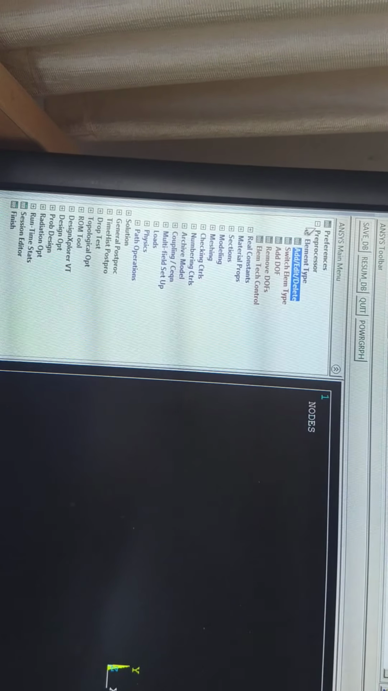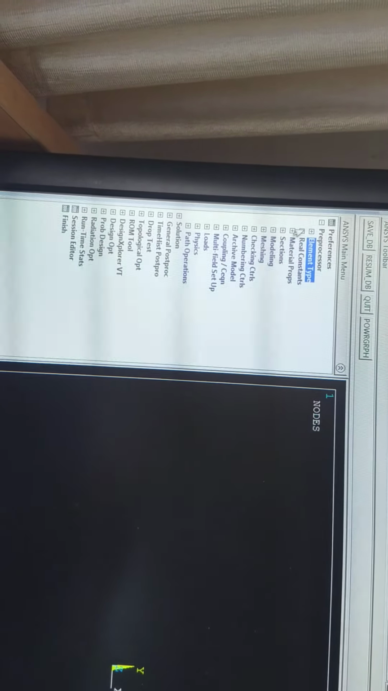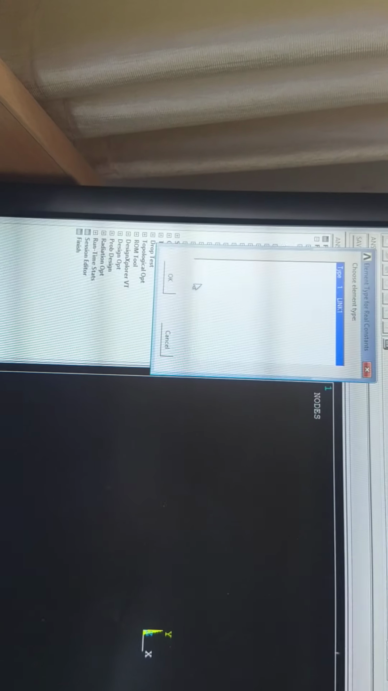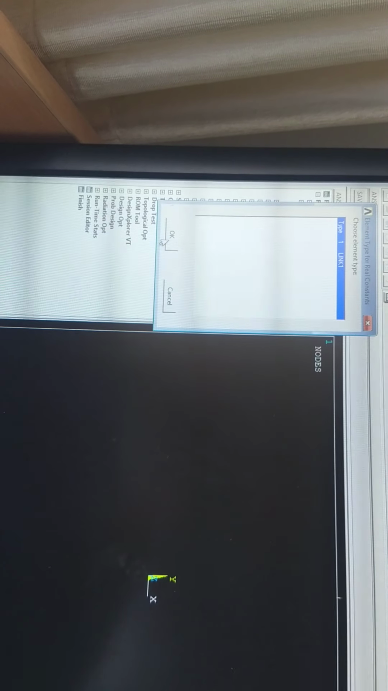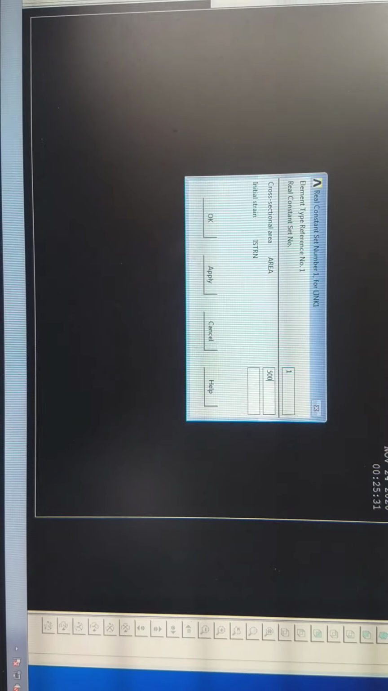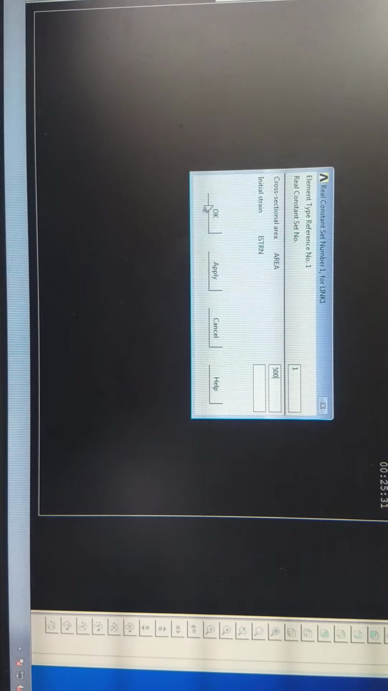Next step is go to real constant, add real constants. So add here, click OK. So here you have to give the area. Area is 500 mm square. Enter 500 and click OK. So close here.